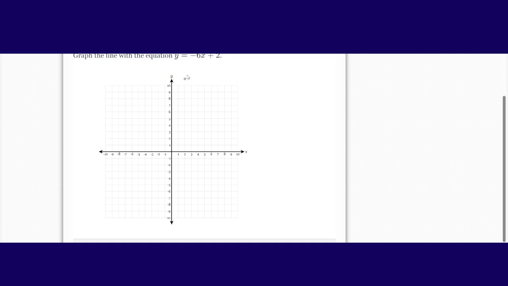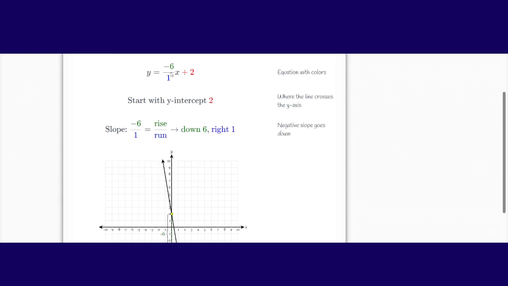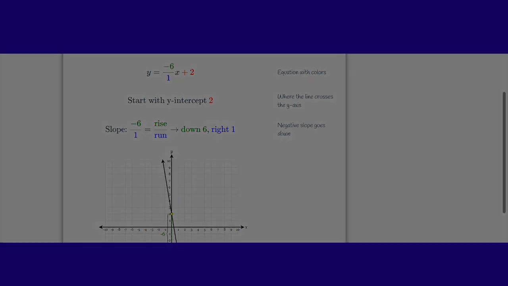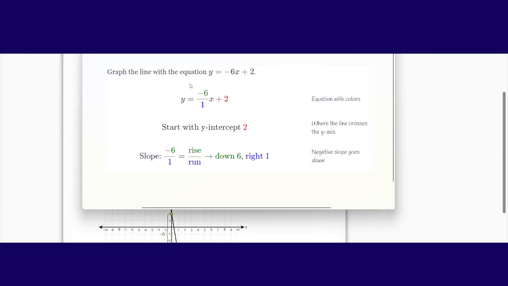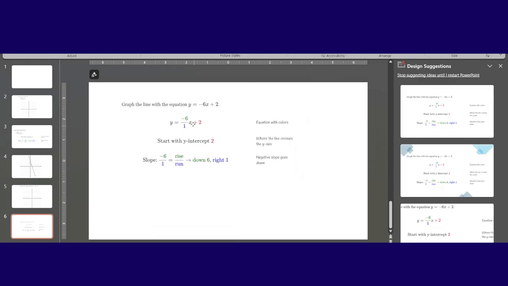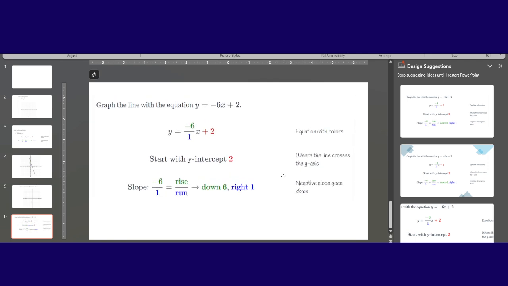So I'll go back here and then I'll click show solution for myself. And you see the solution right there. So I will take all this and snip it again. And I will now say copy and then go back here, paste. I hope you're following this. You can always go back to this video and watch it again and again. And now you have the dots. Then you can say, okay, graph the line with the equation y equals negative 6x plus 2.